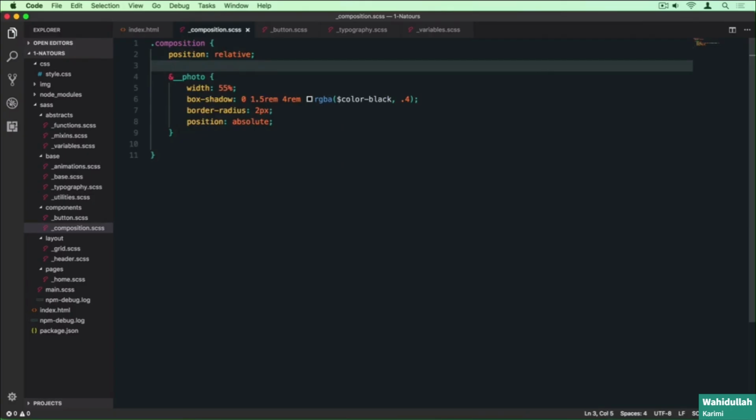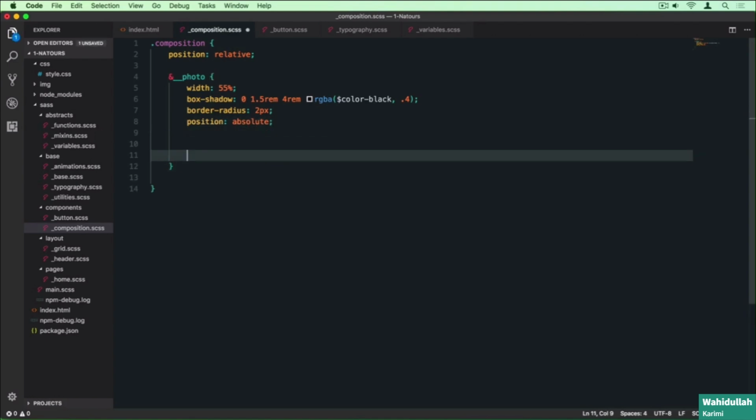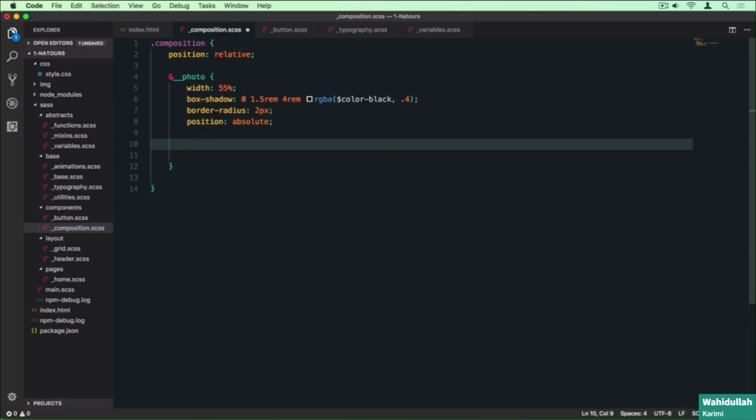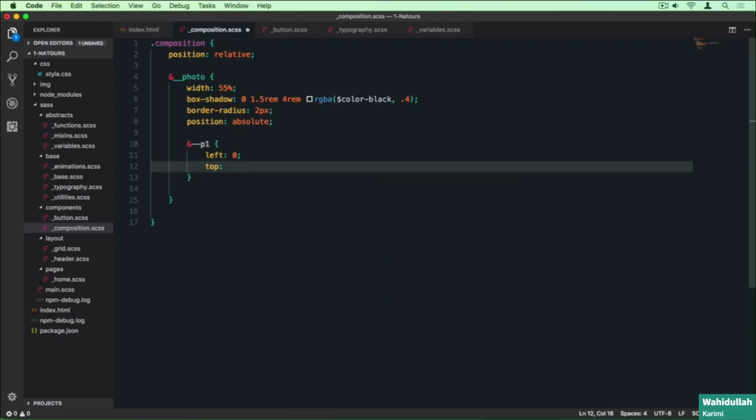Okay. And so now this has position relative. And so the reference, the 0, 0 coordinate, will be on the top left corner of this composition element, right? So let's now place these images in different places. And the way we can do that is to select them one by one. And that's why we have these modifier classes, right? So P1, and then the same for the others. Well, let's copy it later, actually. So we just have to define a left and a top now. So let's say left of 0 and the top of, well, I could do 0, but let's make it actually -2 rem. And so this will move it upwards.